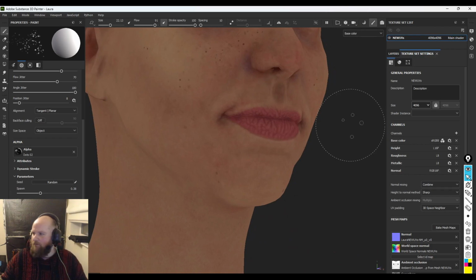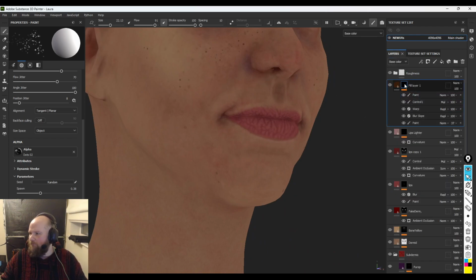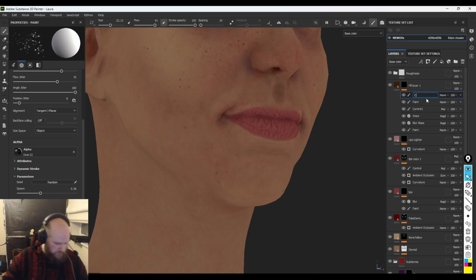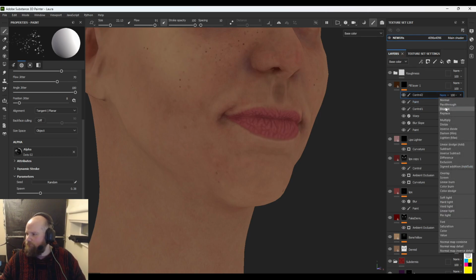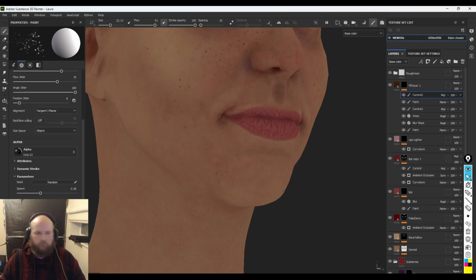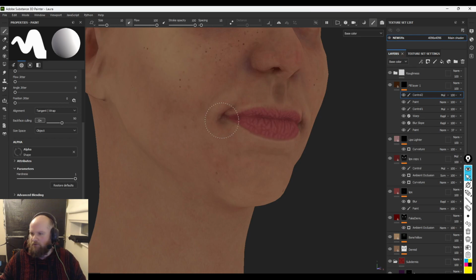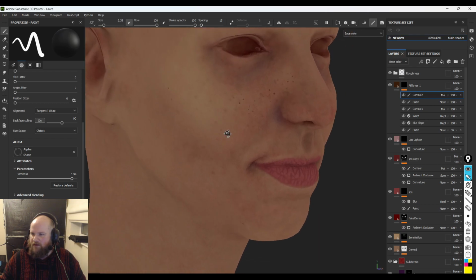Right, so now I'm going to go make another control layer. Let's go to control 2. And I'm going to use just a big old flat brush. And I'm going to really pick out some stuff now.